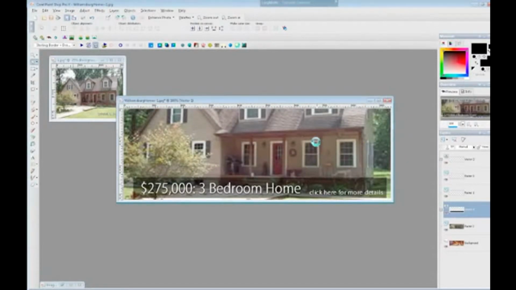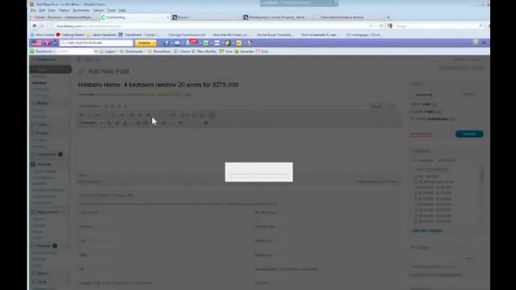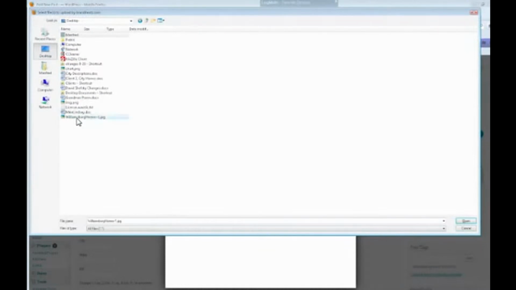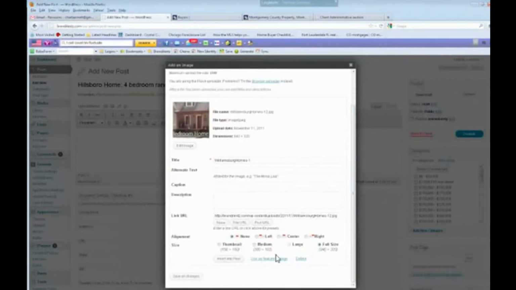So we're going to start by adding this image into the site, just like as in a slideshow, as the featured image at the top. So I'm going to go ahead and click on Upload Insert. Then I'm going to hit Select Files. This one happens to be on my desktop. I'm going to come down here and make sure it says full size, click Use as Featured Image, and then Insert into Post.